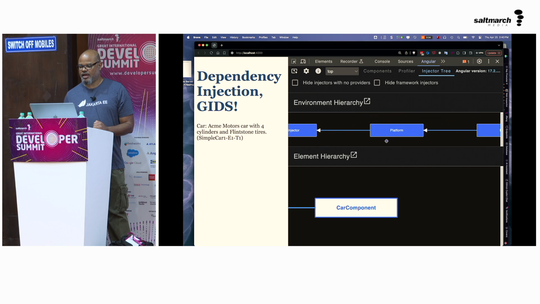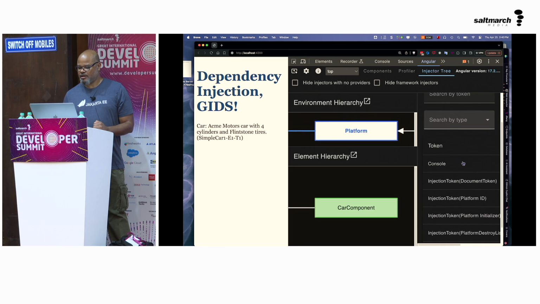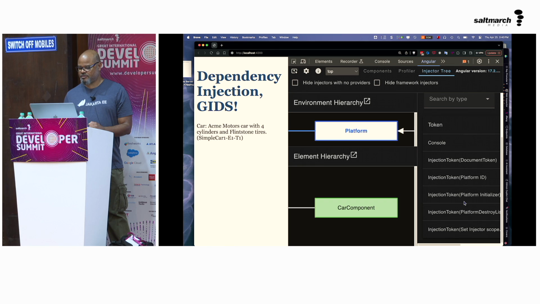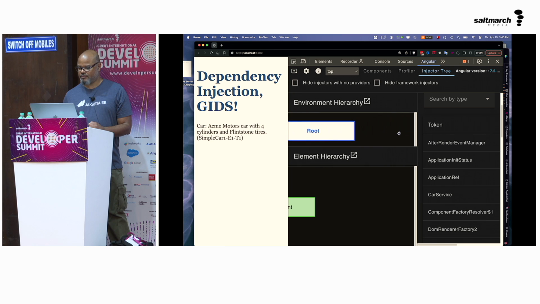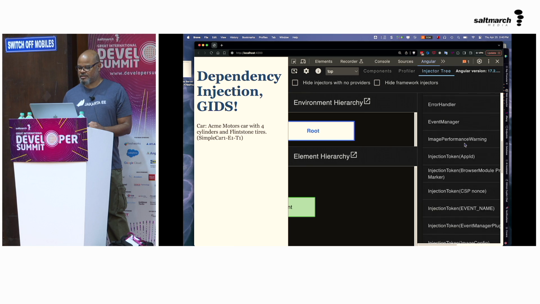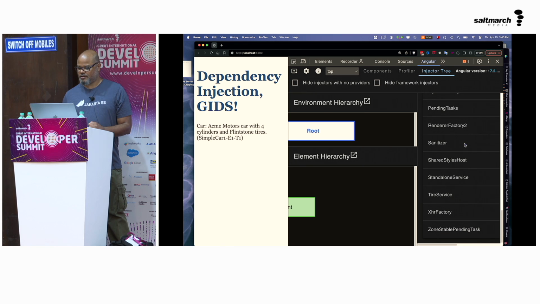We have a platform, okay? Now, platform is stuff from the Angular framework itself, okay? So that's what we have here, all the basic tokens that are available for the entire framework, okay? And then we have the root, okay? And inside of here, this is where our car service is, and also some other stuff that's put in there by Angular. Okay. We also have our engine service and our tire service as well. Okay. So these are all in the root injector.